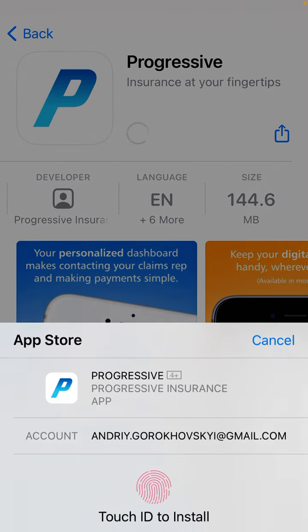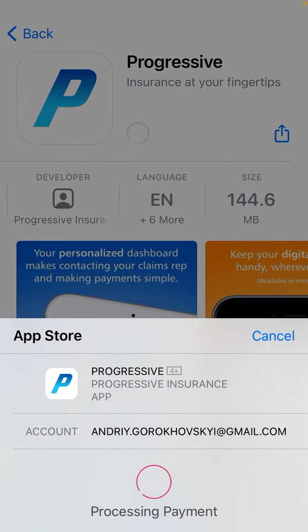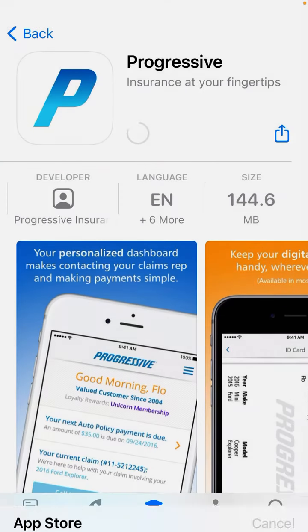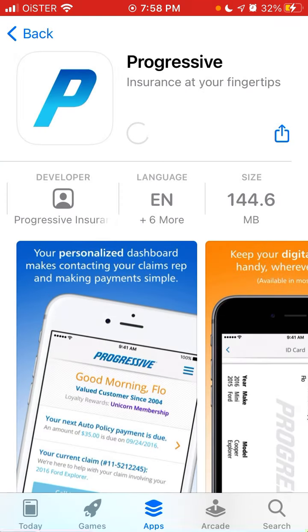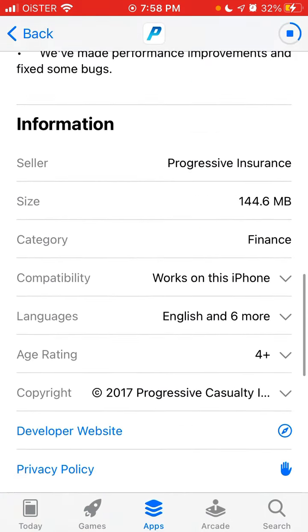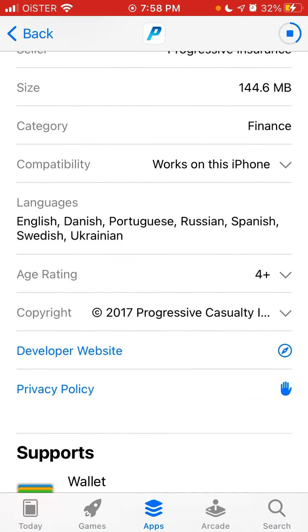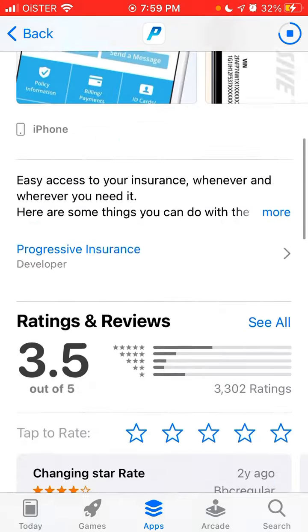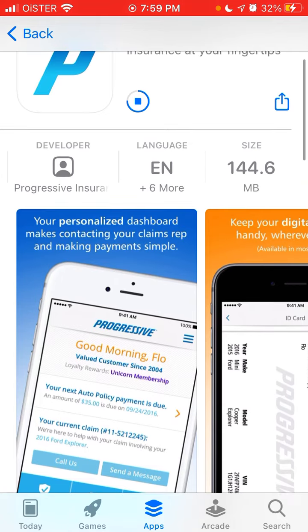So it's 144.6 megabytes the app size, so just go and get it. And yeah, then you just need to wait until it downloads. You can see here, so it's available in like 7 languages. So you can just tap open.